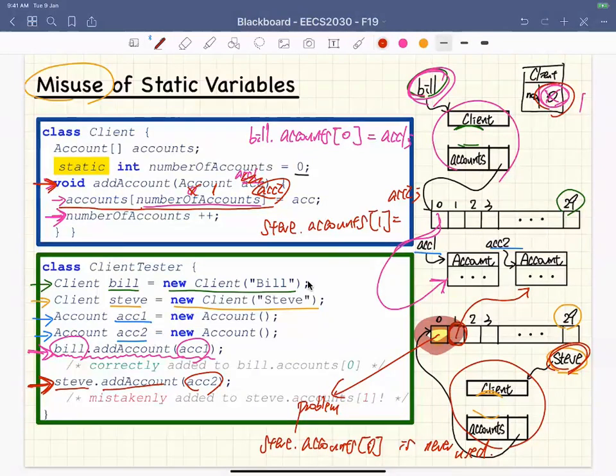Let me just reaffirm if you really understood the issue. Let's say after this, let me hypothetically introduce 2 more lines for you. After ACC2, I say account ACC3 is a new account, okay? And then after Steve.addAccount, I'm going to add a new line here: Bill.addAccount(ACC3). Okay?